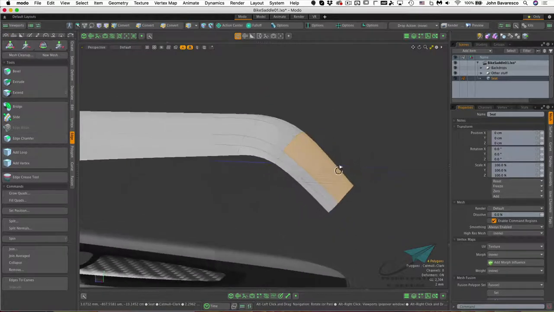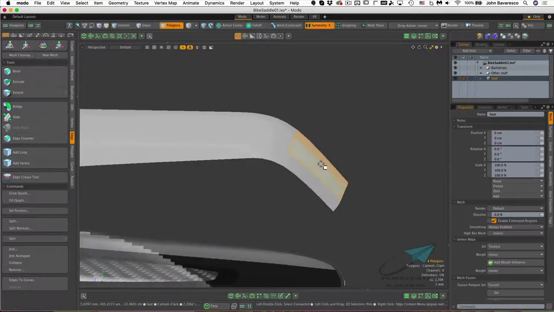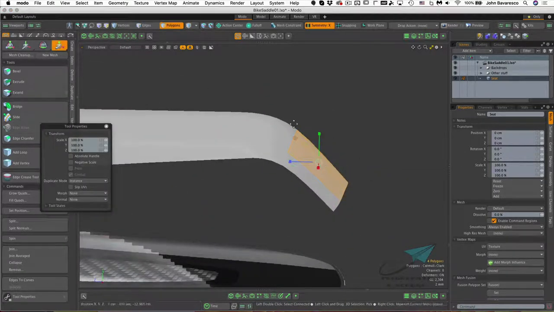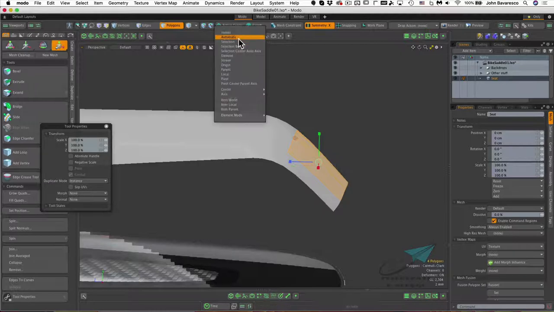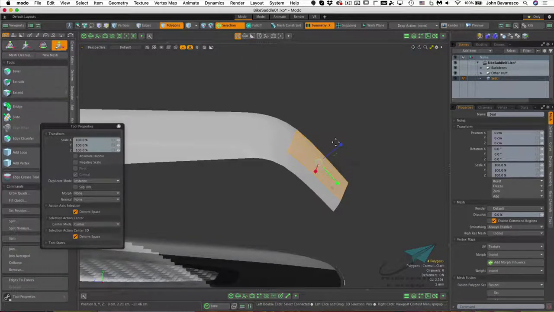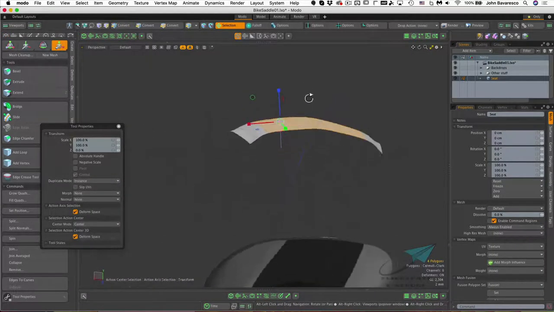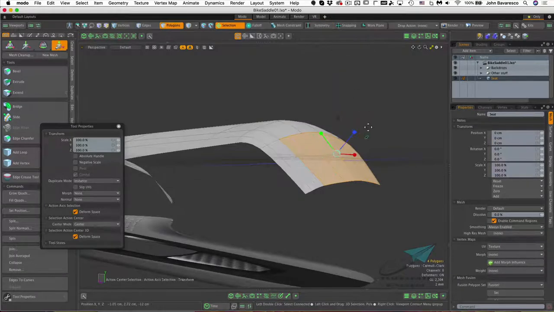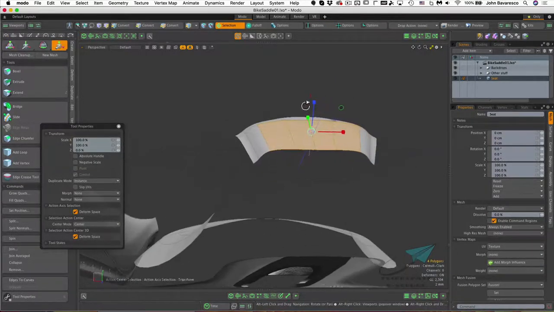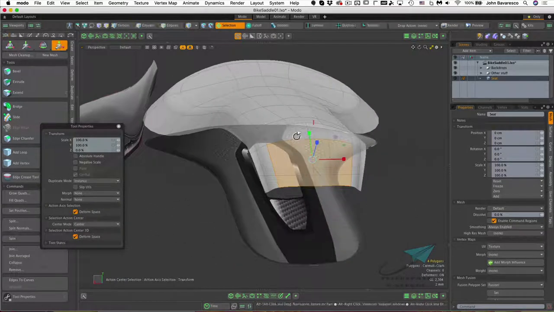So let's just see here. I'm going to do the resizing, the flattening tool, and I'm going to do the action center as selection. I'm just going to bring that down right like that, so I make sure that is flat. In fact, I'm going to turn off symmetry and make sure that that is set like that. Okay, so that's kind of what I want there.